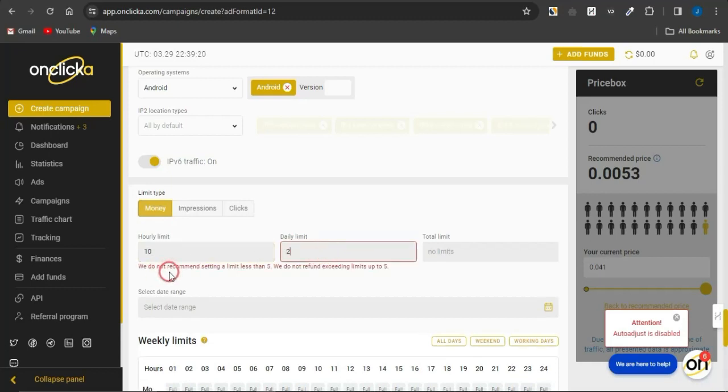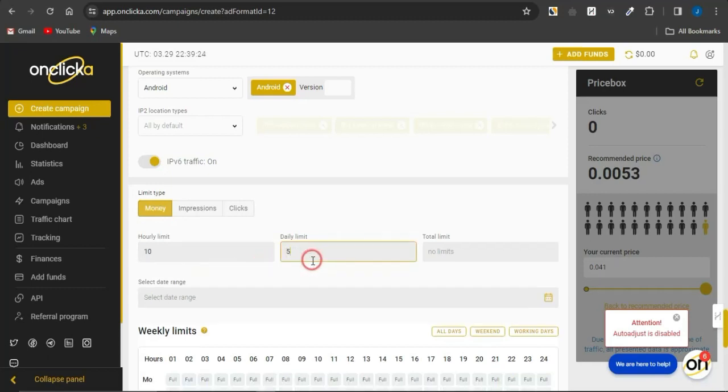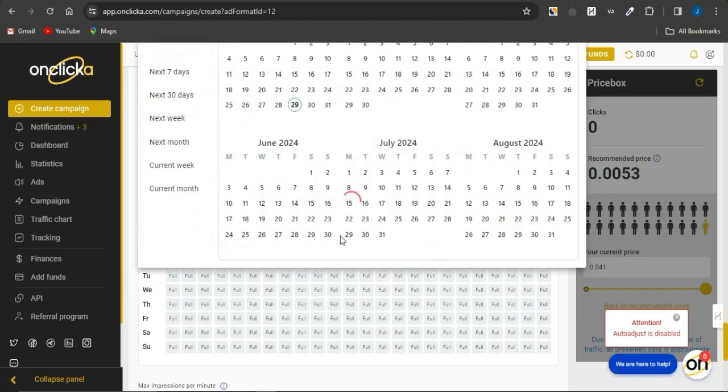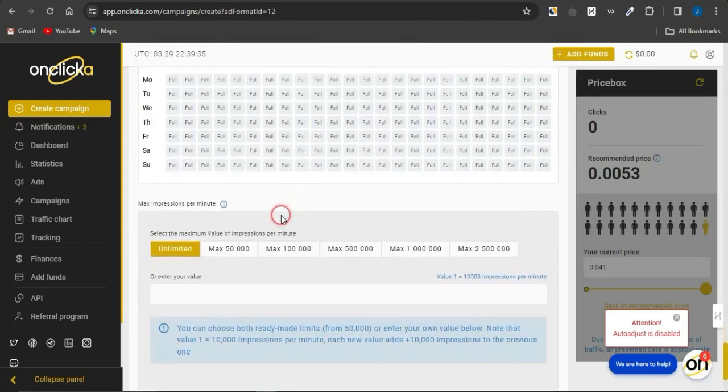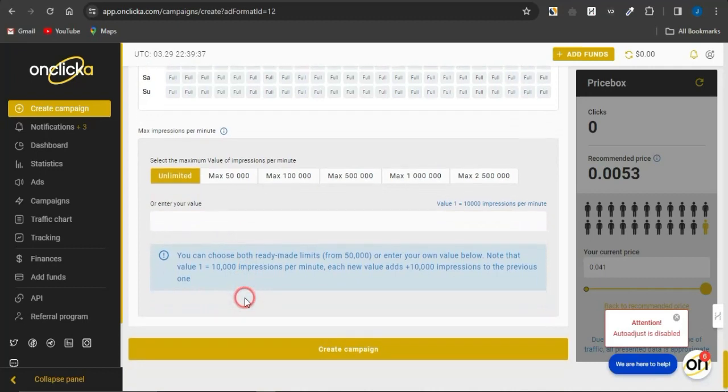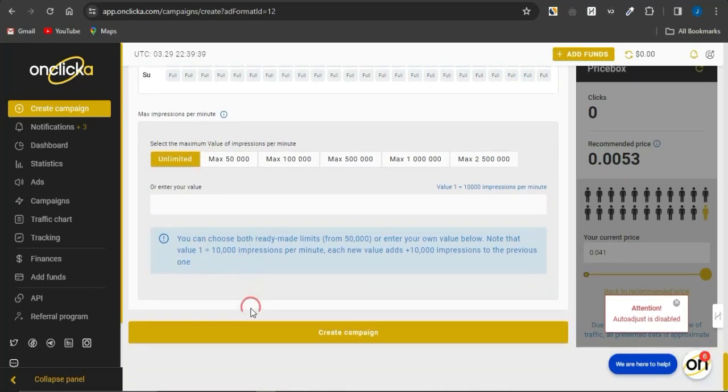As you can see, we do not recommend setting a limit less than 5, and you can go into setting that. You can see your total limit right here. You can set that and select the date range right here. You can also edit that in this section, and once you've done that, you also want to come onto this section, fill out all that details appropriately, and create your campaign. Get your campaign running and start getting cool and quality traffic to your CPA offers.